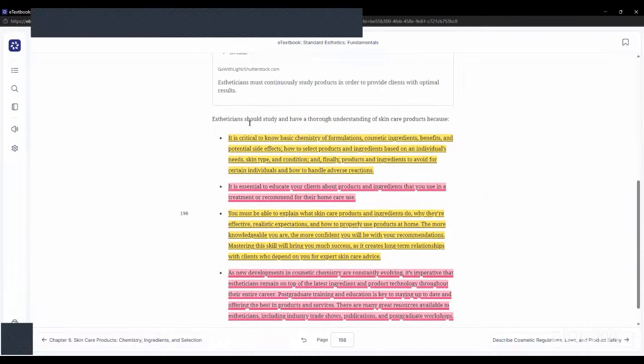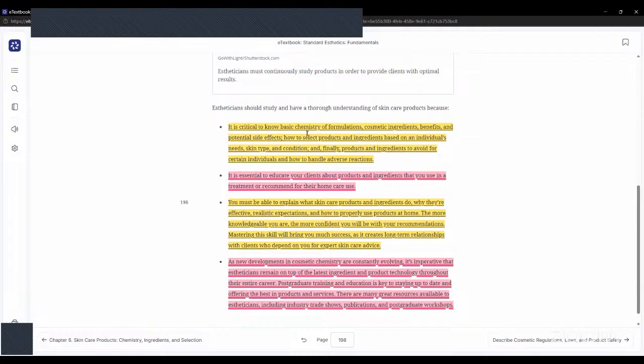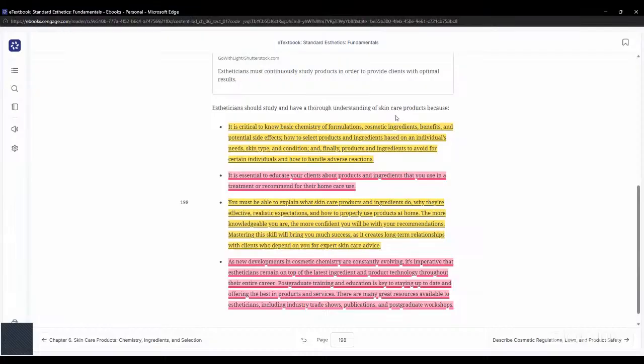Why do you need to know this? It's critical to know the basic chemical formulations. You've got to be a nerd, because you're going to learn the information that's going to make you money down the line. You have to absorb information and learn your knowledge so you can educate your clients. You've got to know what the ingredients, benefits, and potential side effects of using those items are.